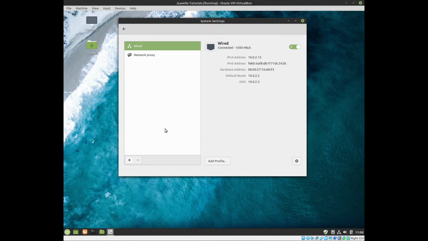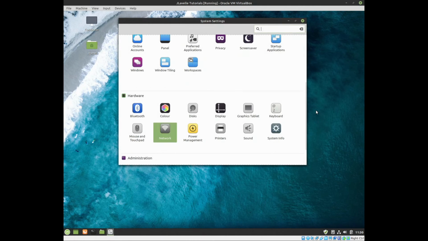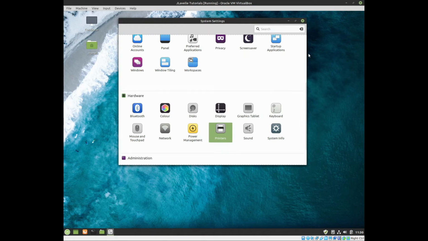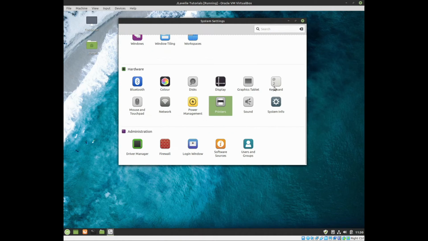You can have a look at your network and that type of thing. Here, add a printer. I don't have any printers yet. Oops, as you can see there's no printer on that. You can see your sound and this type of thing, system info. And this is your administration at the bottom.